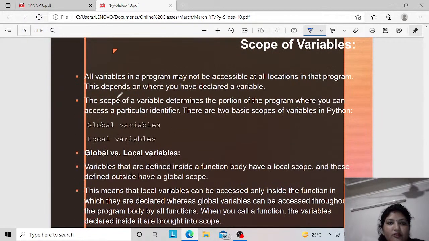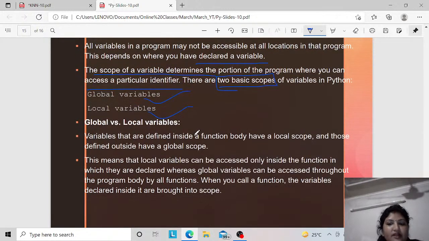Then you have scope of variables. Variables in a program may not be accessible at all locations in that program. This depends on where you have declared a variable. The scope of a variable determines the portion of the program where you can access a particular identifier. There are two basic scopes of variables in Python, global and local. So let us understand one by one.